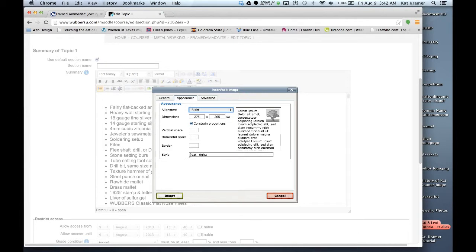You'll notice that when we do that, it actually changes this down here to float right, which is what we want it to do. But we're going to add a couple of spaces and type something else in here. We're going to type margin, colon, space 0, space 0, space 15px, space 15px, and then a semicolon. What this does is it sets a margin around the photo.